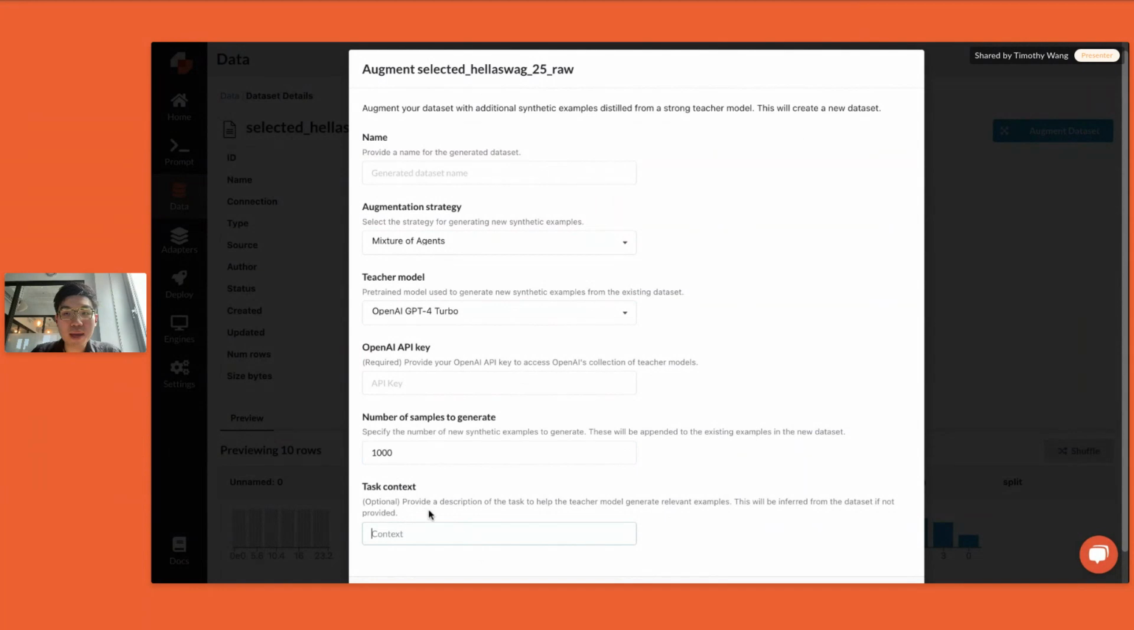Also, this is where you can pass in the task context. The inferred context is usually what we would provide here. But if you'd like to pass something custom in here, we'll do it as well.